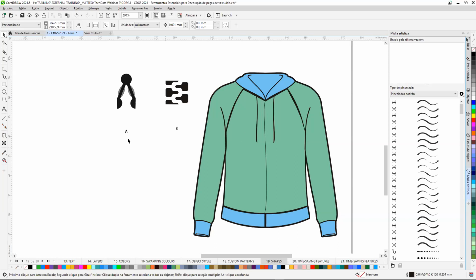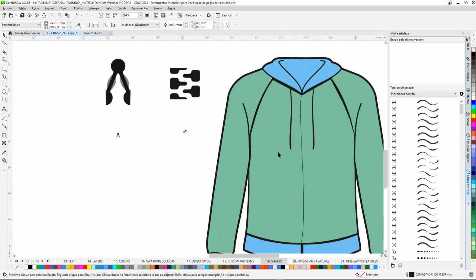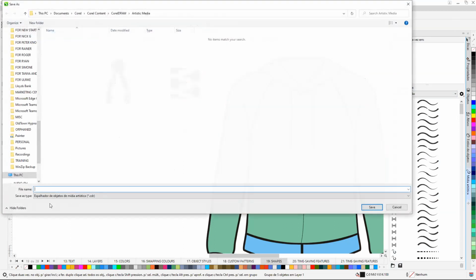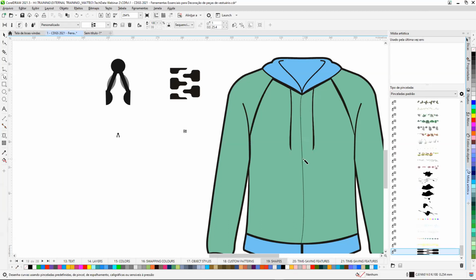Okay, so what I have here is some objects, in this case, some zips, and I'm just going to create a brush from this. So let's take this object and in the artistic media, let's save this as a spray can. And let's call this zipper. Save. And all I need to do now, wait for it to save, is select this line, apply the zipper and just change the spacing. And so I've very easily created a zipper.